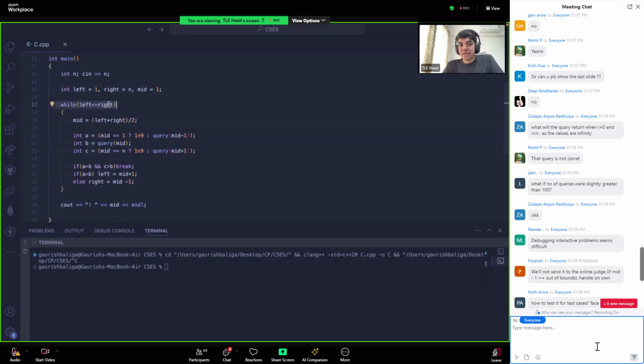Why left smaller than or equal to right? I'm having mid outside, okay? I'm just having mid or answer as a variable. Mid is left plus right divided by 2. Now I'm querying all three elements: mid minus 1, mid, and mid plus 1. Now if mid minus 1 is equal to 0, or mid plus 1 is equal to n plus 1, in that case, I am having 1e9. And after that, I am having query mid minus 1 and query mid plus 1.